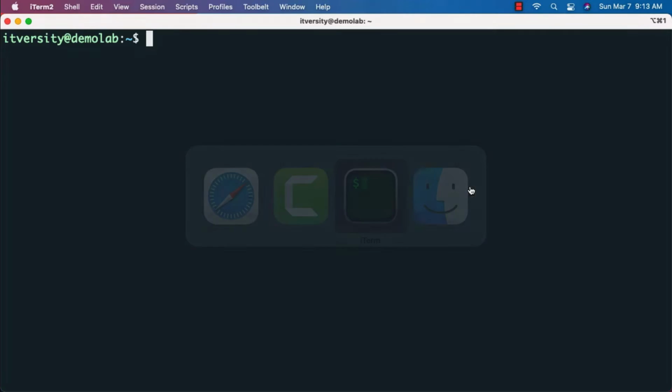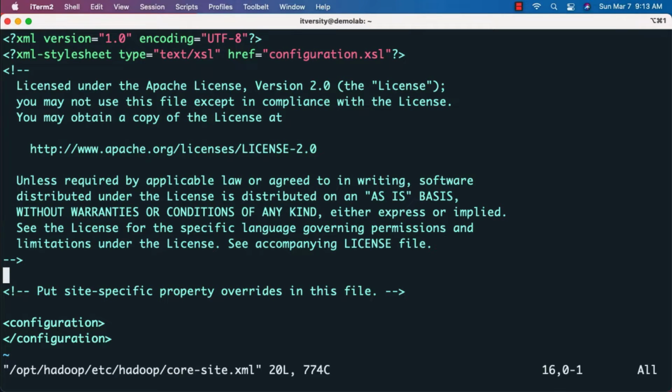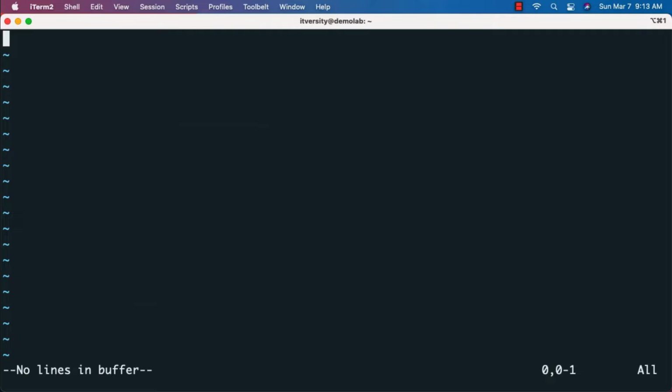Let's go to the terminal. In the terminal, I'm going to use the vi editor. For that, I can say vi, then space, then paste that path, then hit enter. You will see no properties set here. We can clean up this entire file by saying dG in escape mode. If you are familiar with the vi editor, it will be pretty straightforward. If not, I would recommend you to use the nano editor and update the contents of these files.